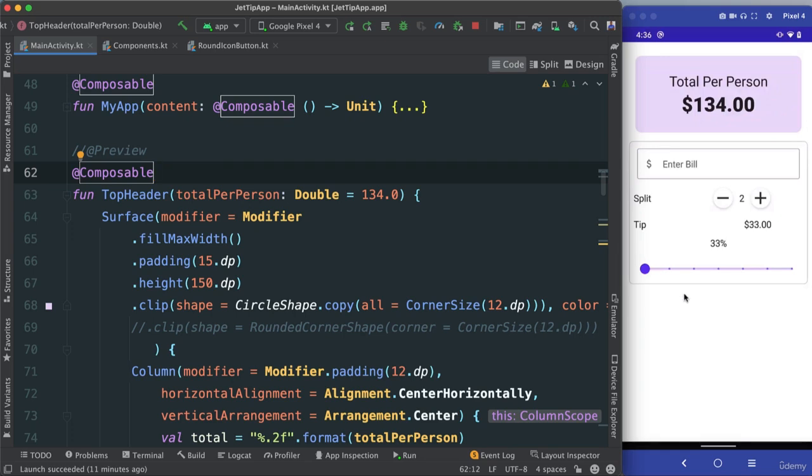Now we're going to work on the logic, but we're going to start small. So we're going to start with the split, these two buttons here, right? We have minus and plus. Okay. So the idea is simple.